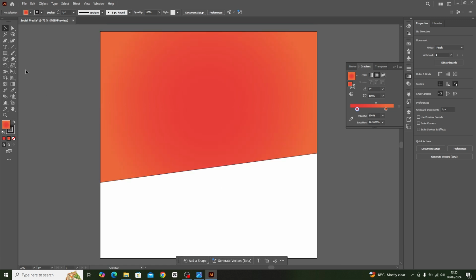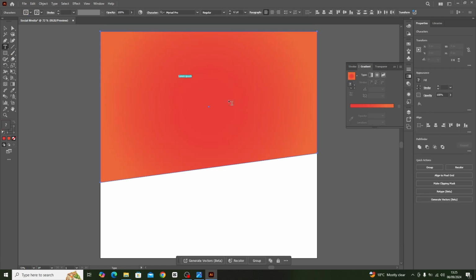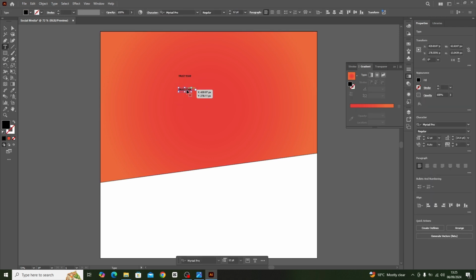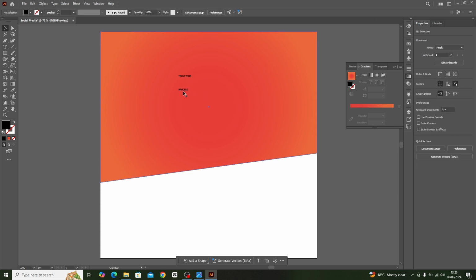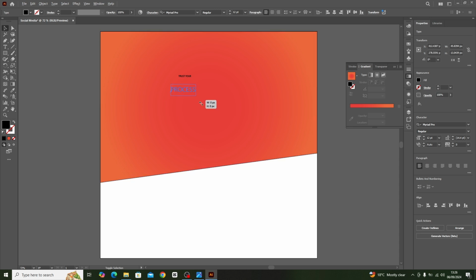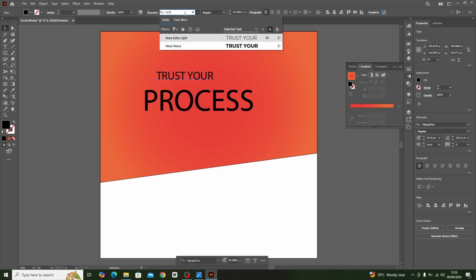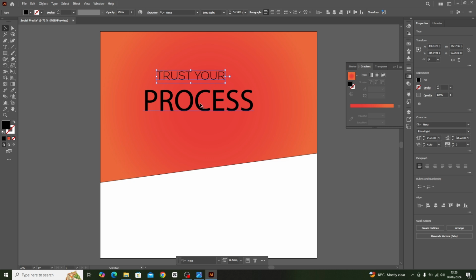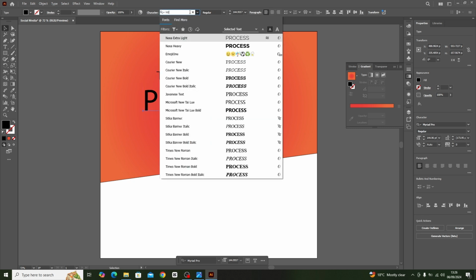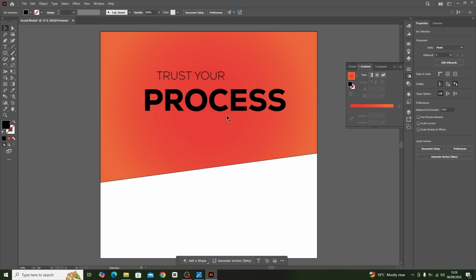Then I'll go to the text tool and type here, "trust your." Okay, that's one. I will duplicate this text, and of course I'll write "process." I will enlarge this text, not so big, something like that. Also this a little bit like this, and then I'll change the font family to Nexa. I'll use Extra Light for this one, and make this one Nexa Bold. Okay, I like the way it is.